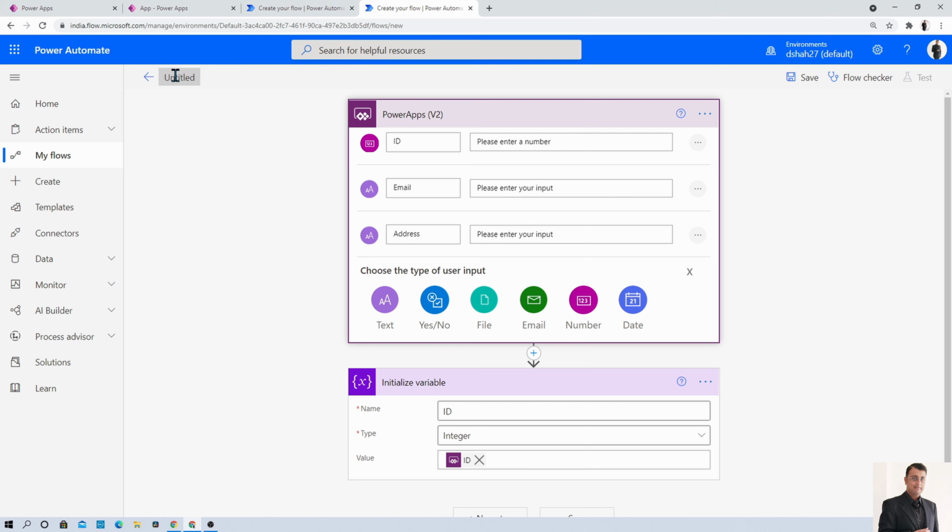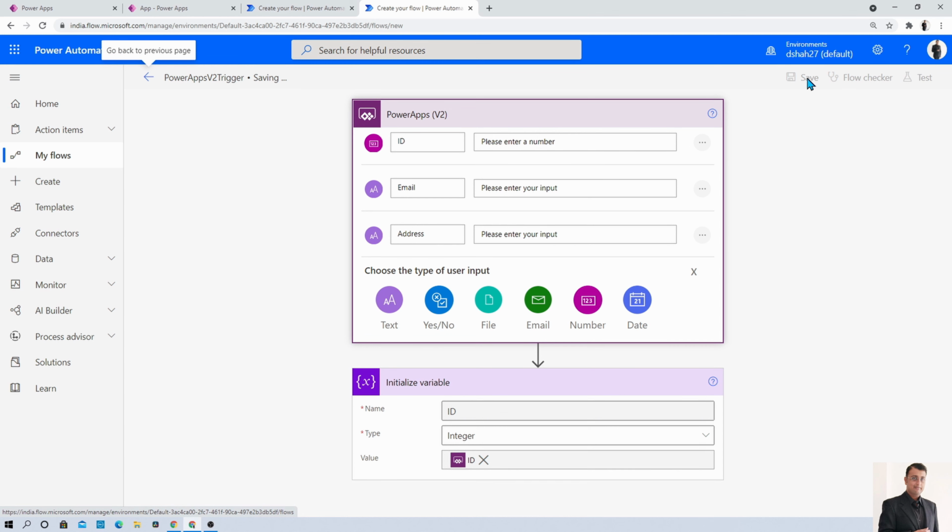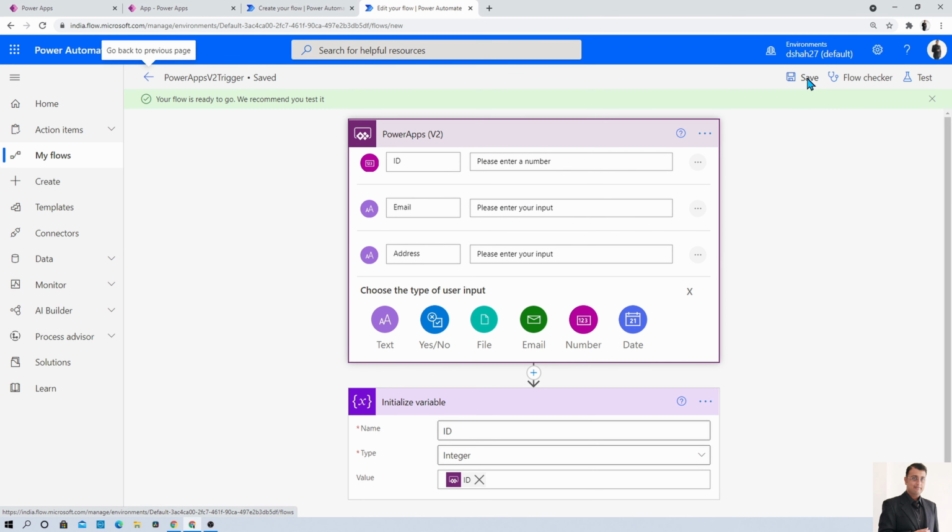So now let me just save this particular Power Automate flow. So I'm just saving this Power Automate, and now let's call this Power Automate from Power Apps, and let's see for the optional parameter whether it throws you an error or not, right?